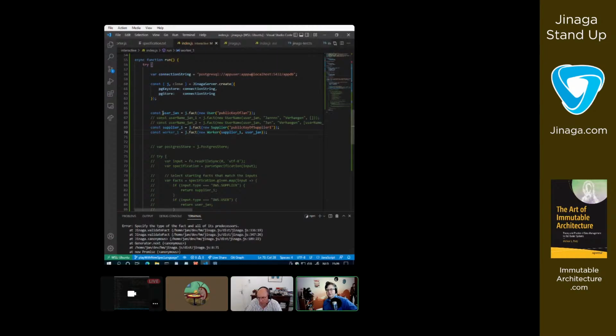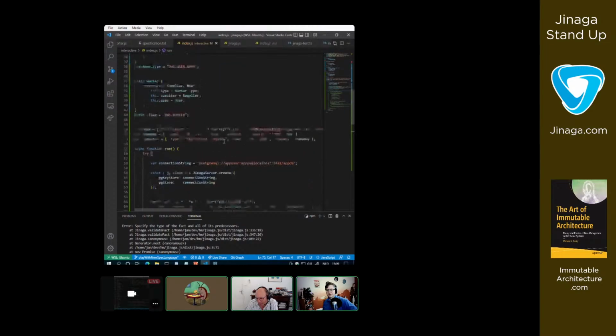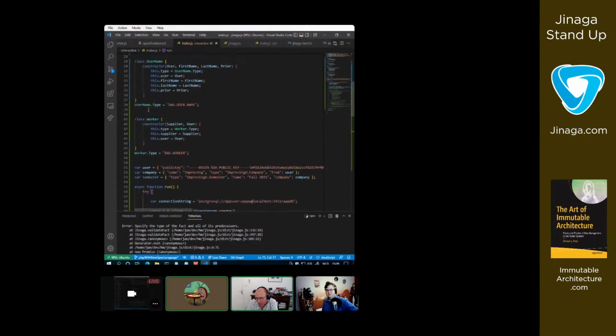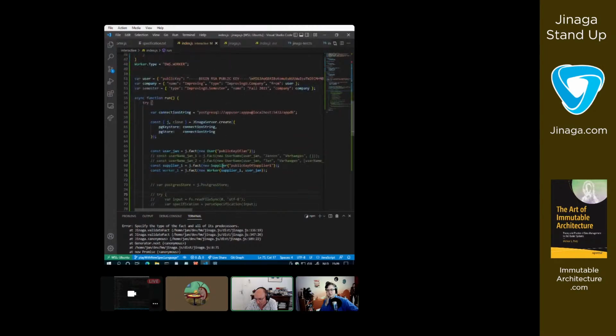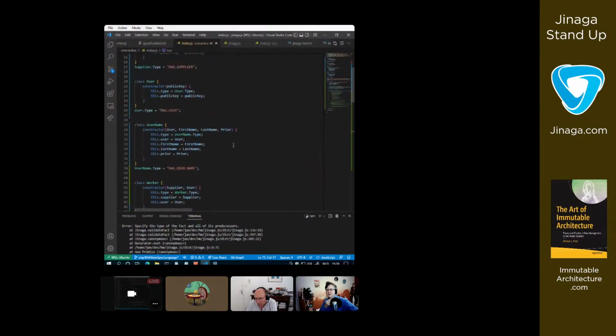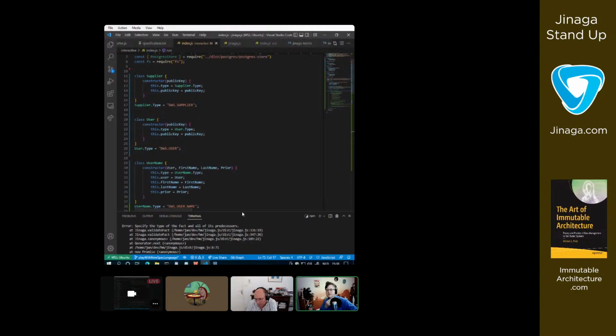So supplier's good. So this one is good. This one is good. Let's double check those two constructors, username and worker. So we had worker and supplier. Worker takes in a supplier and a user, type supplier and the user. Let's see if there's something different about supplier. And no, it's doing the same pattern. That is really strange.